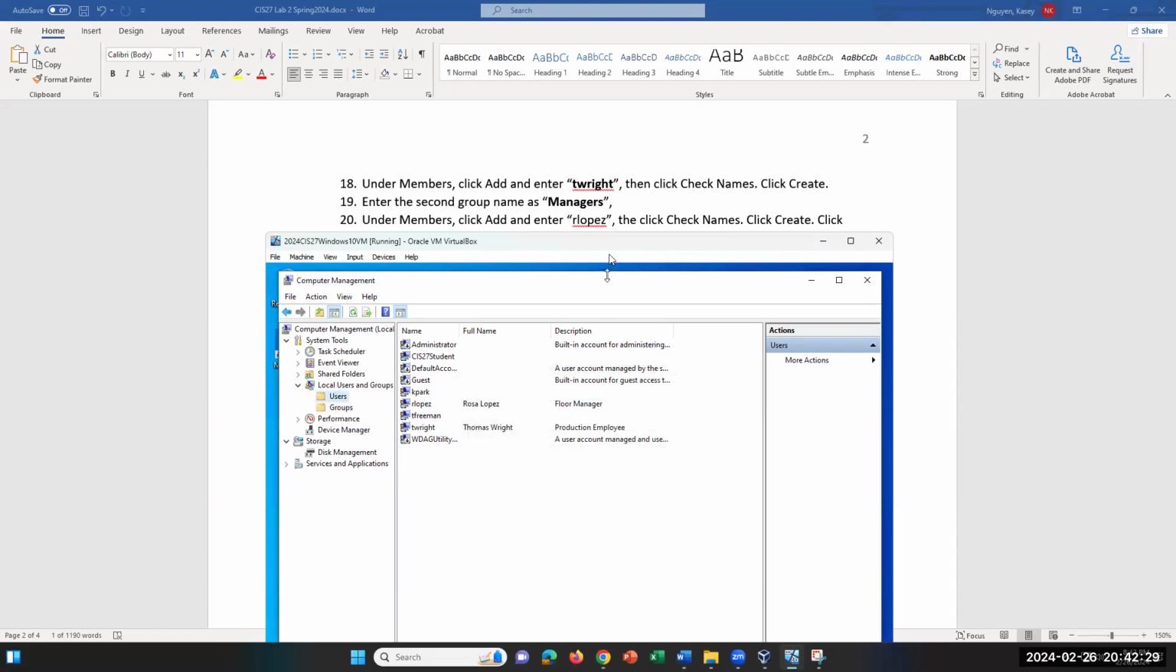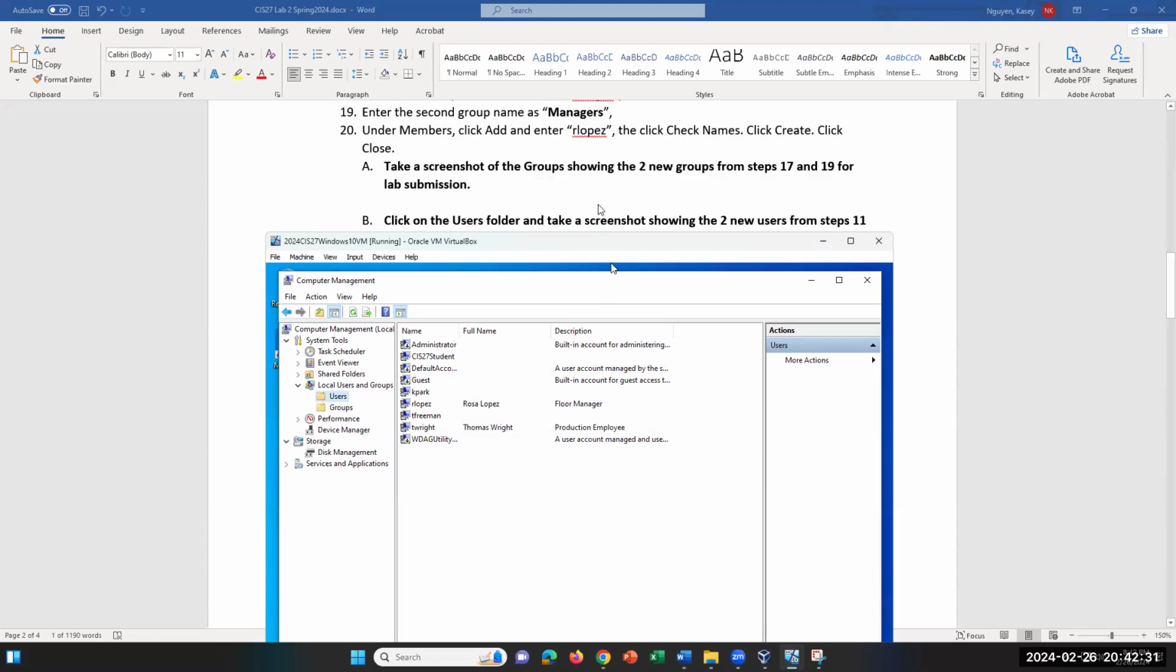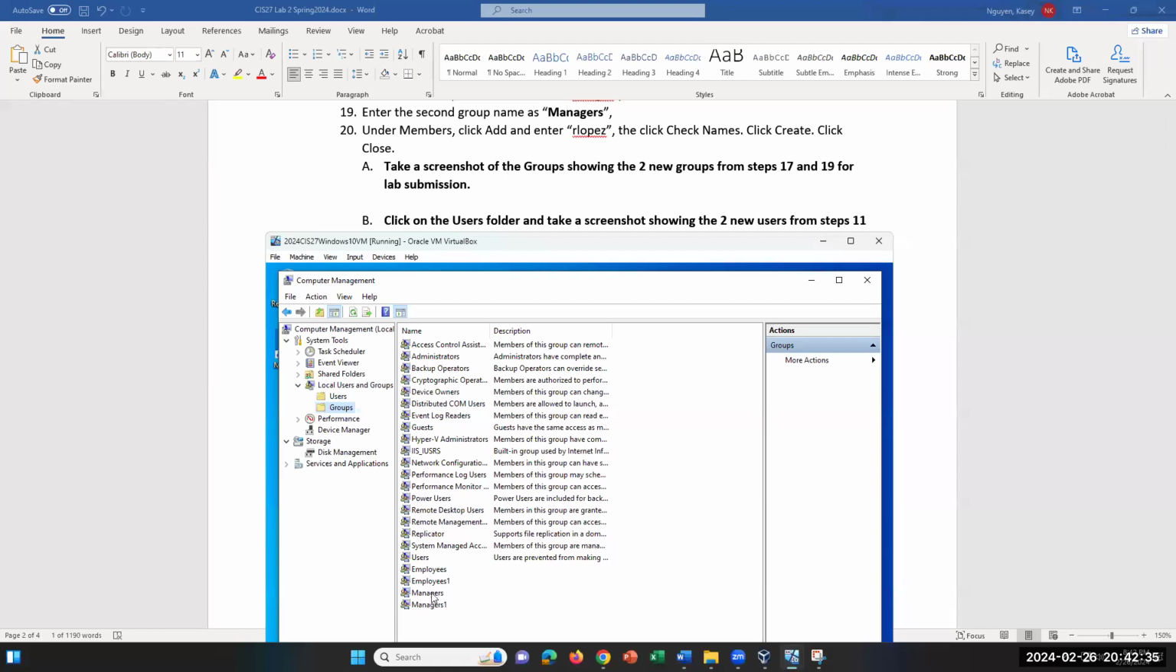So now when we come back to the groups, when we click on the groups folder, we would see that I have the employees 1, which I recently created, and the managers 1. Or if you're doing the lab exactly, we would have employees 1 and manager 1. So we would screenshot these for the lab submission.